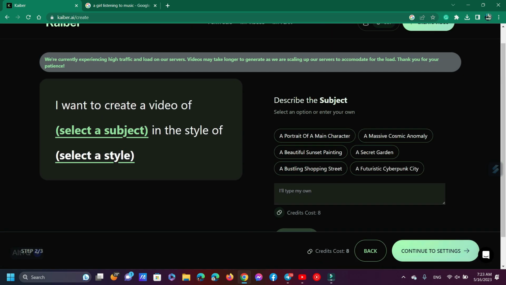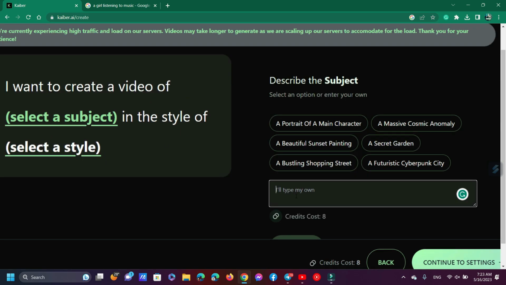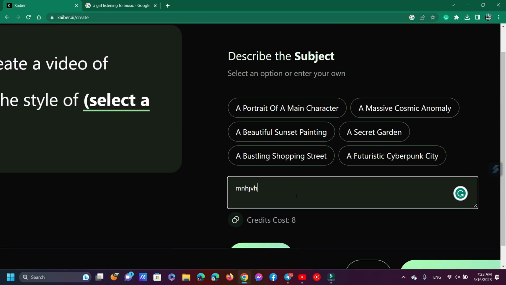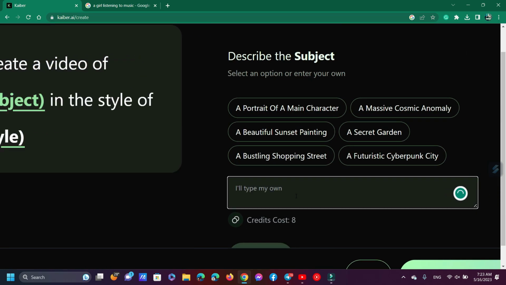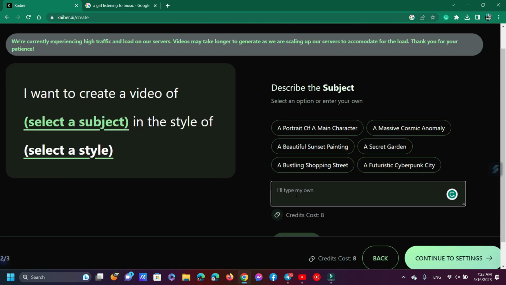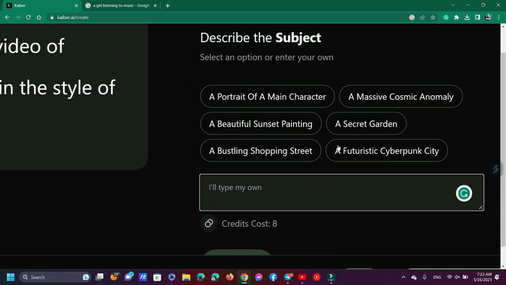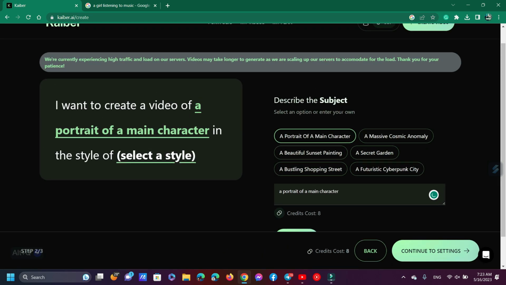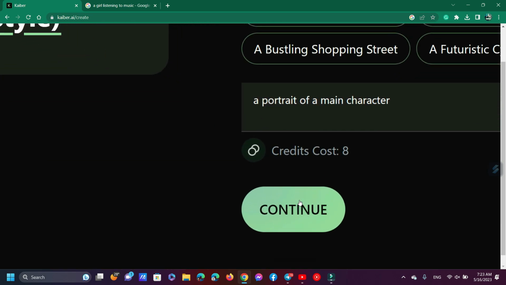I want to create a video, so now we need to select a subject. You can use your custom subject, just type here your own subject. Or you can use any default subject. Now I select a portrait of a main character. Now click the Continue button.